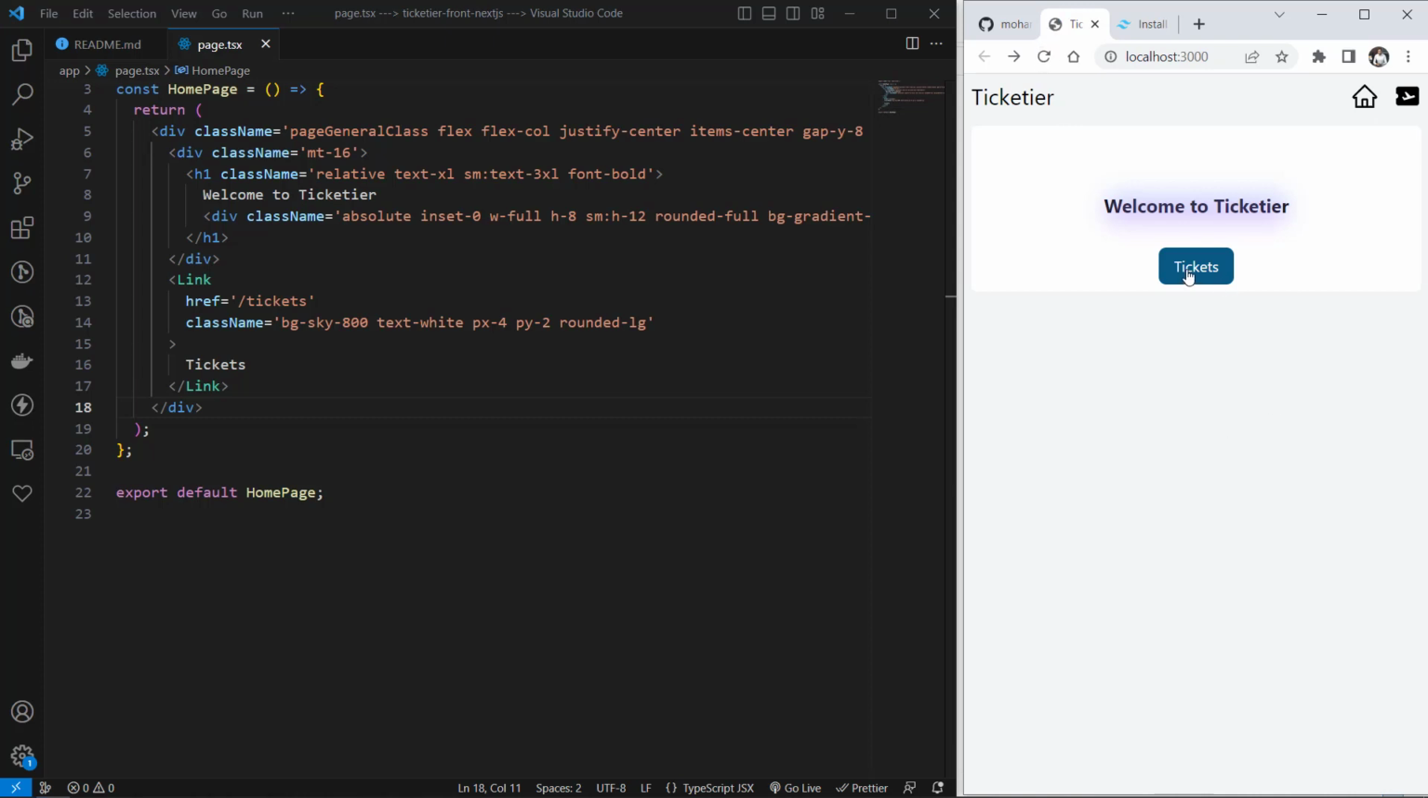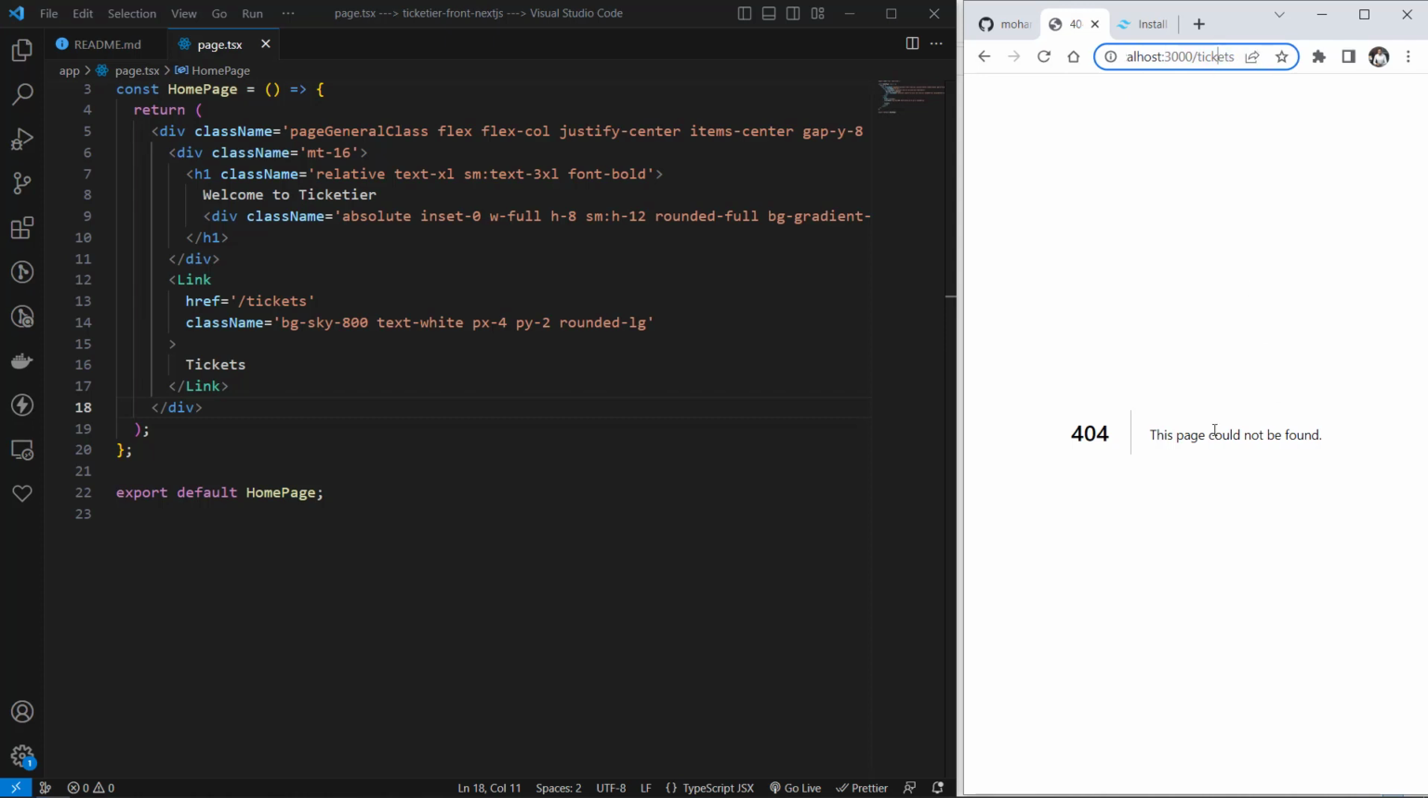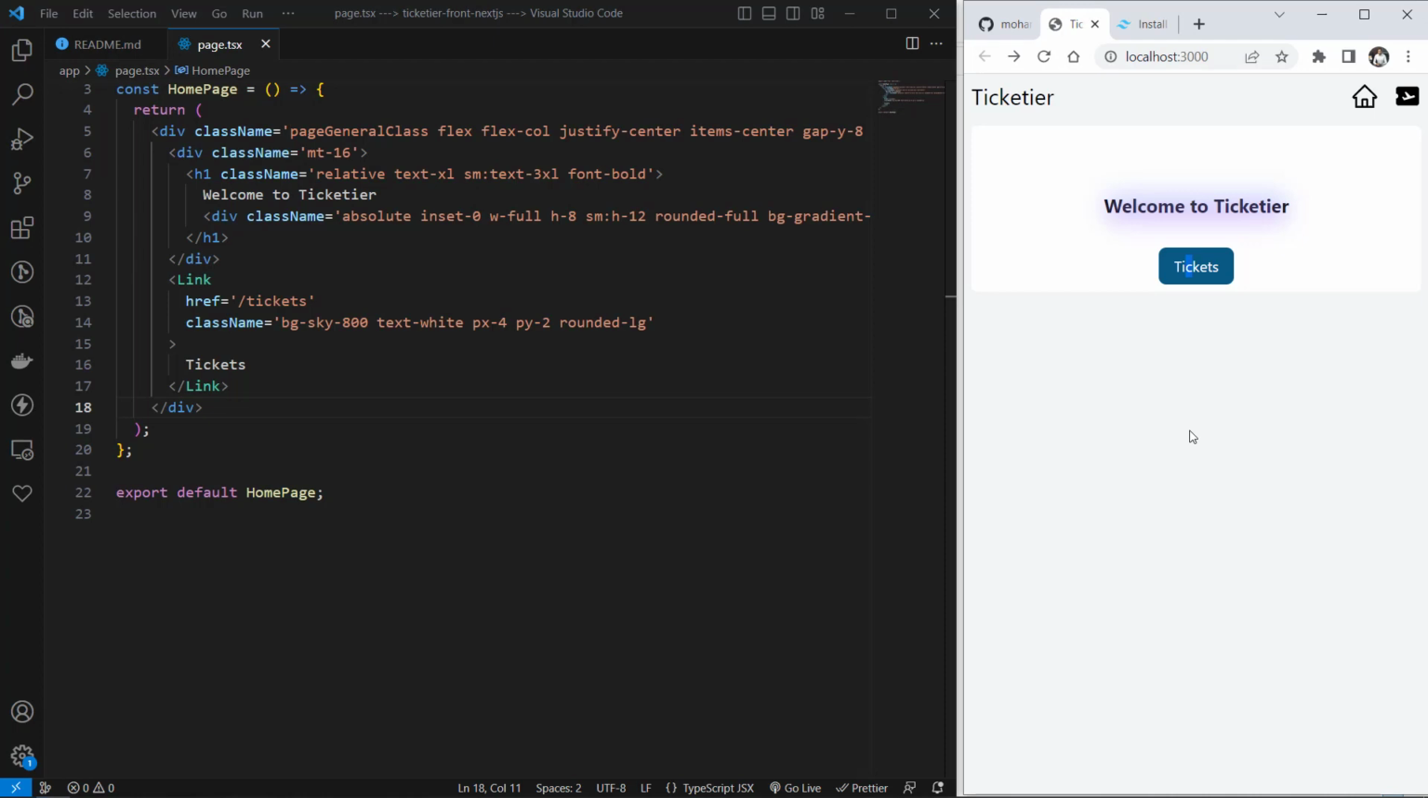If I click on ticket here, I will go to /tickets, which does not exist. We will create that later. We will go to the 404 page. So good, and that's it.